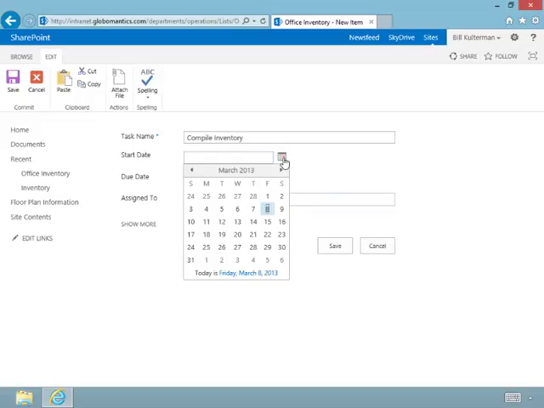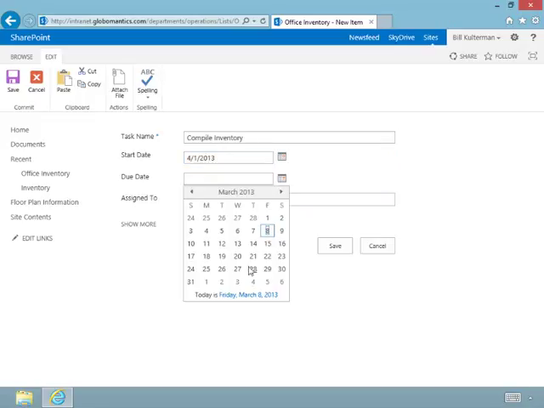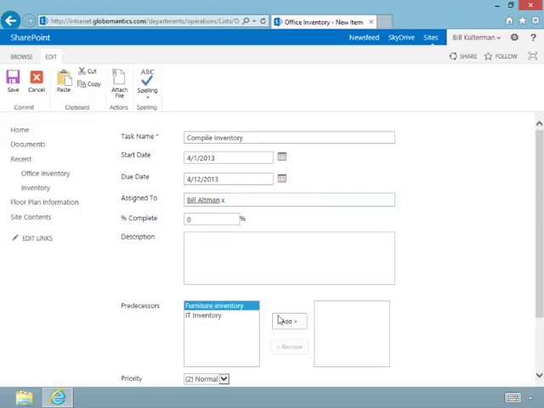And the start date for this one, let's make this one a little bit later. Let's say this one's going to start on April 1st, and it's going to finish April 12th. How about that? And this one is going to be assigned to Bill Altman, our Director of Operations. Now, if I know Bill, he's going to pass this job off onto somebody else. But let's go ahead and click on Show More here.